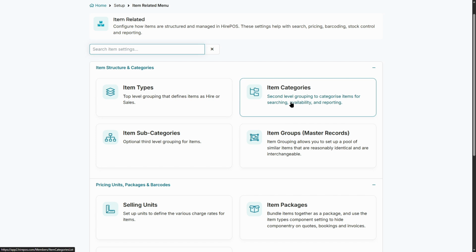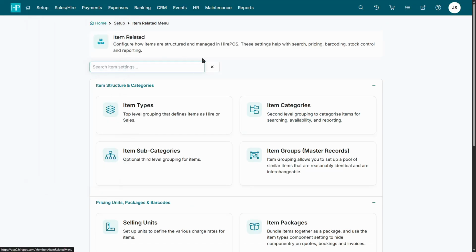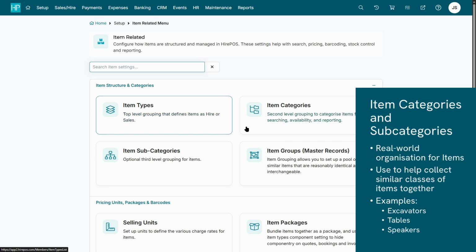From the main menu, choose Setup, then Item Related. This screen contains item types, a top-level classification like hire or sales. Item types must be set for every item in your system, and they directly affect how items behave in HirePOS. Item categories and subcategories. These are real-world groupings for your items, such as excavators, tables, or speakers, to help organize and locate them in the system.